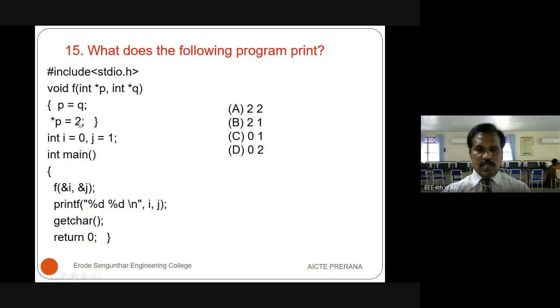p equal to q, star p equal to 2, i equal to 0, j equal to 1. Here is the function call f of &i and &j. We are passing these 2 parameters, i and j. Instead of passing the value, here we are passing the address of the variable. So p and q are accessing the value of the variable.